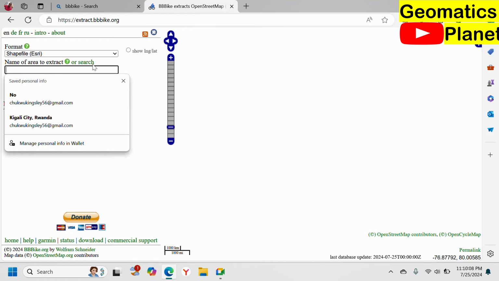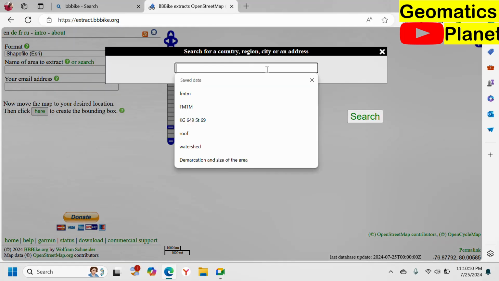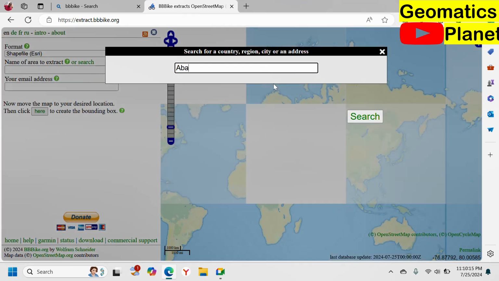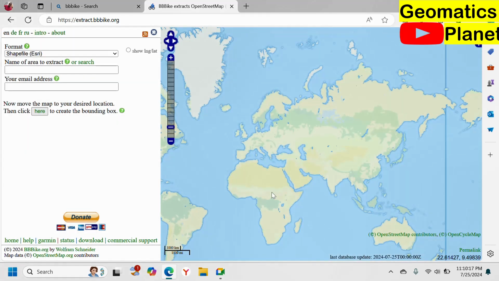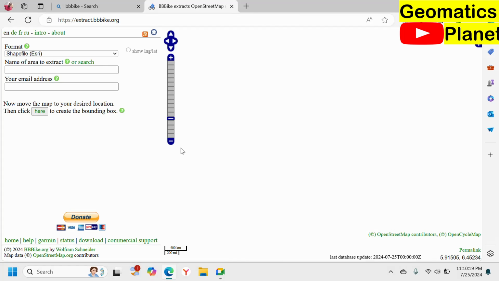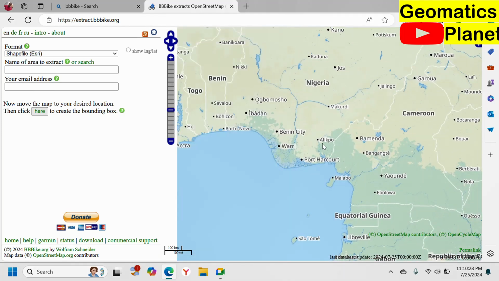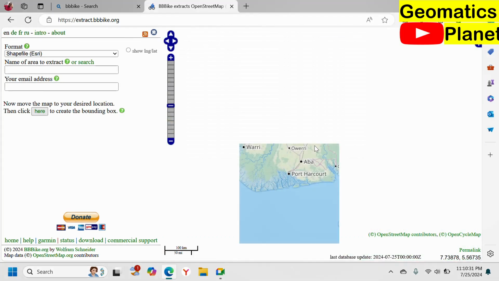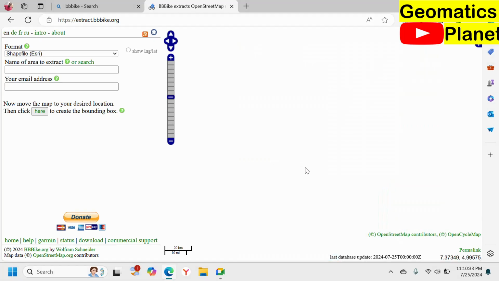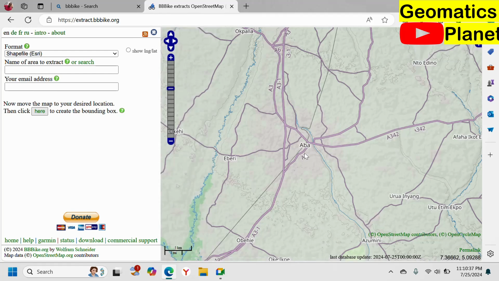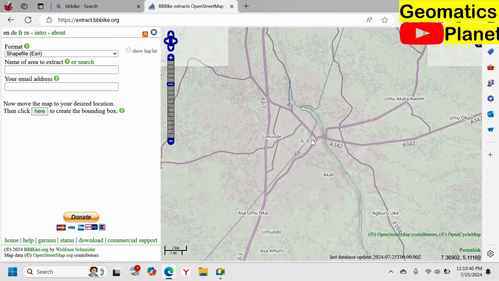So while I'm waiting for this, you can search here. I'm going to search Aba while it is clearing. So it is back. Let me just try to go to Nigeria, and then I'm going to Nigeria here. You can see Afikpo here. You zoom up again, you see Owerri and Aba. I'm going to Aba. You see Aba here. I'm coming here. I'll zoom close to Aba.